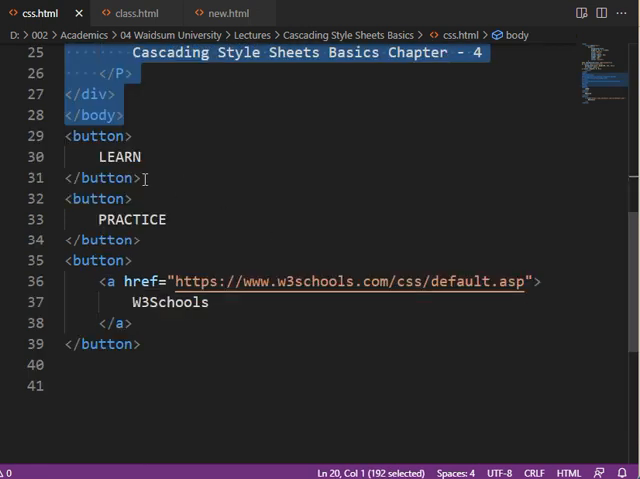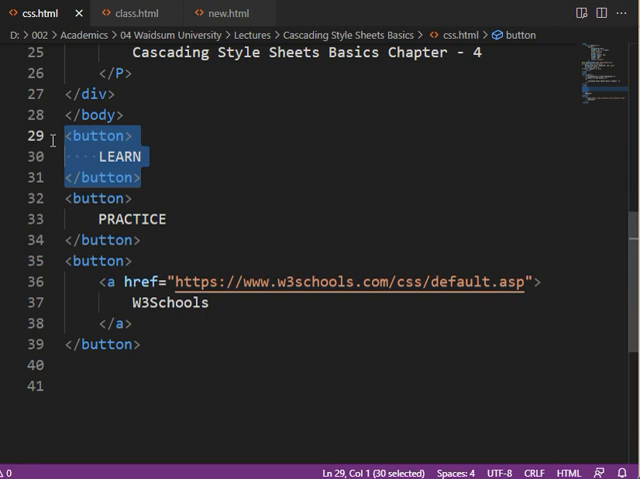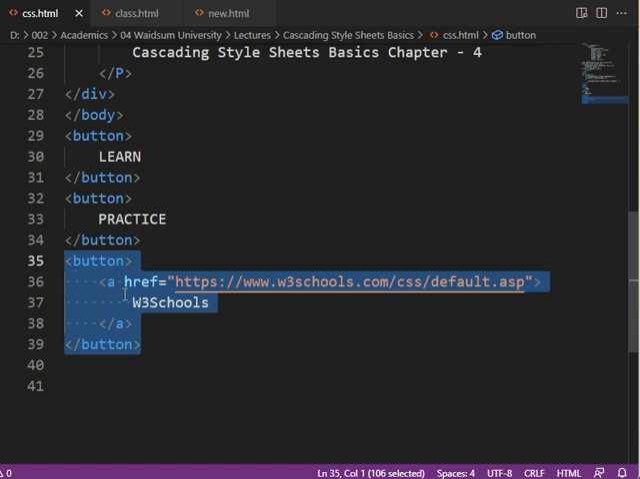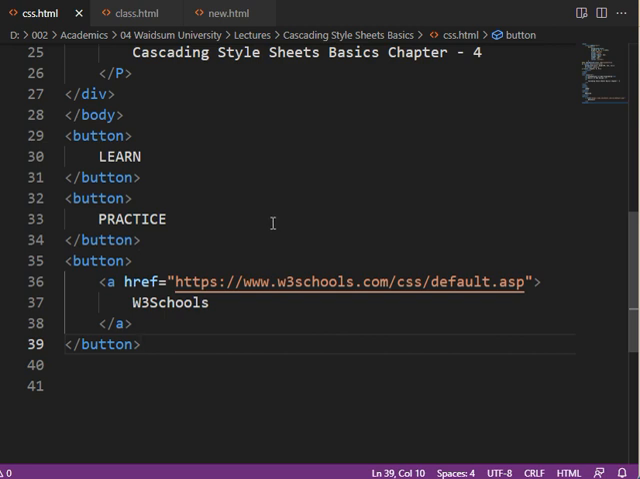We open a button, and beneath the body, we have the first button that is called Learn. We have the second button that is called Practice. We have the third button that has the href link to a website. So at this point, we open the first one, we call it Learn. We open the second one, we call it Practice. We open the third one, we call it W3C Schools. And we declare a href, which is referencing to the targeted website. And finally, we close the button.